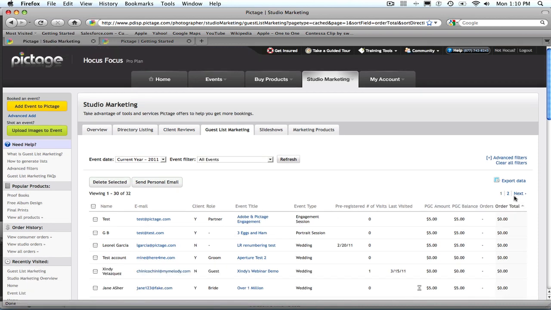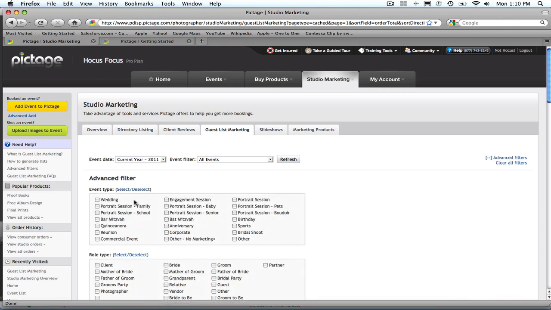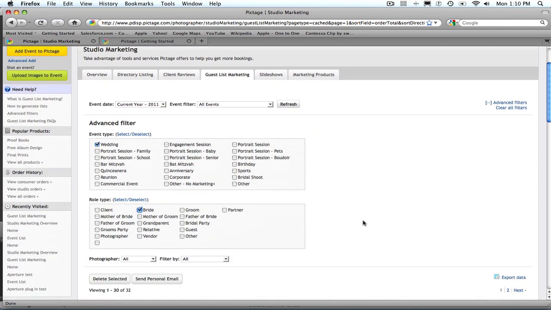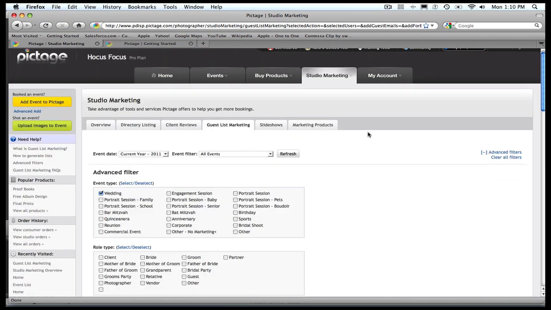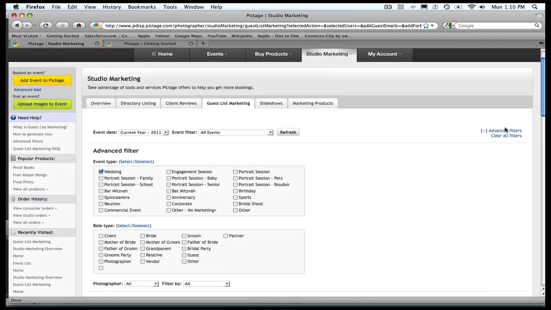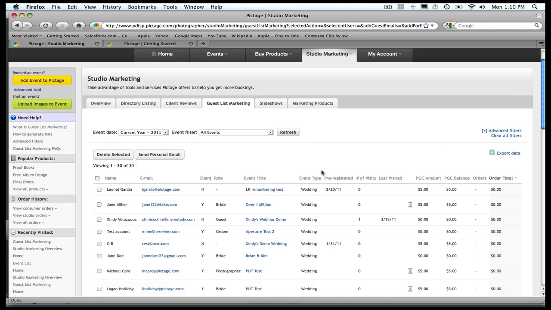You also can do an advanced filter search here. So let me show you. We can do advanced filters, and let's say I only wanted to see weddings and only wanted to see brides' information. I can apply those filters, and we're only going to see our weddings here. There we go. And then I can remove the advanced filter.